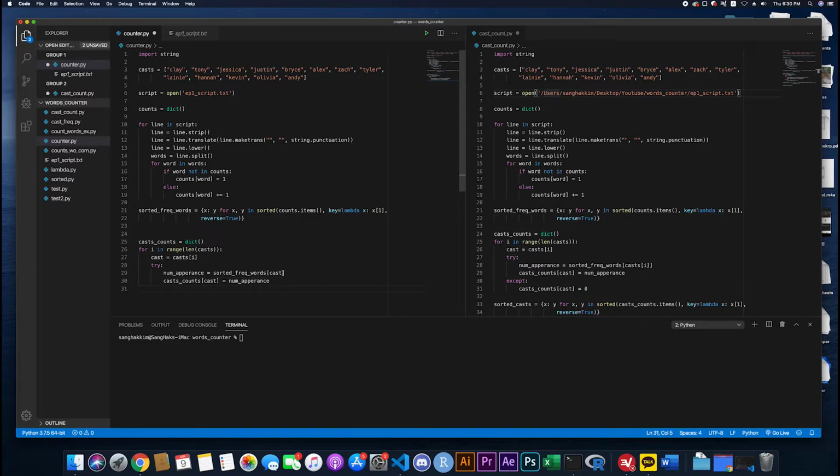But the problem here is, if some of the characters have not appeared in the script, they are going to raise an error. That's why we are using try and except. If it is not in the sorted frequency words, then we are just going to give the value of 1 and add it to the cast counts dictionary.